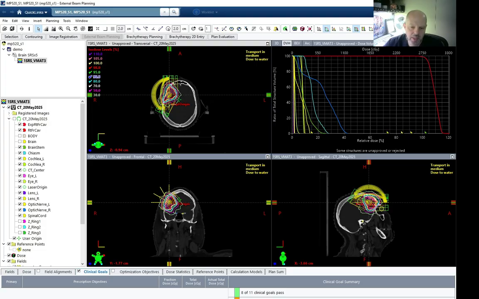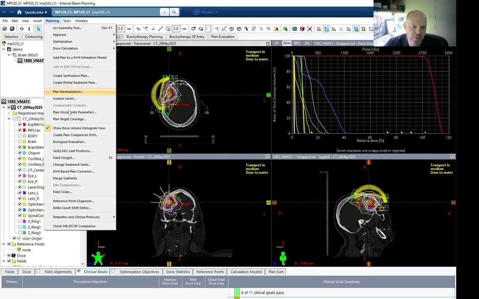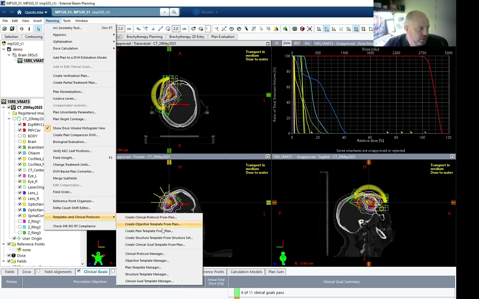And then again, just like you can create a template from your clinical goals, you can create a clinical protocol template here. If you go down to templates and clinical protocols, you can actually edit those here with this create clinical protocol from plan. And then there's also the clinical protocol manager, where you can manage all the protocols that have been created.